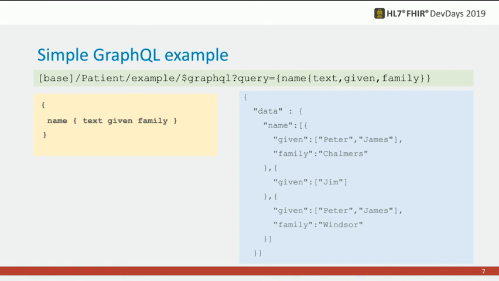Now, having said that, someone's going to go ahead and add text to the patient example just to confuse everybody. Okay, so you get back the given names, the family name, given names, family names. And that's all you get back because that's all you asked for.